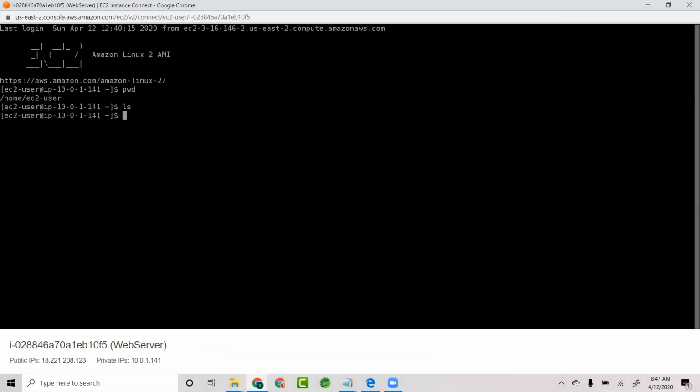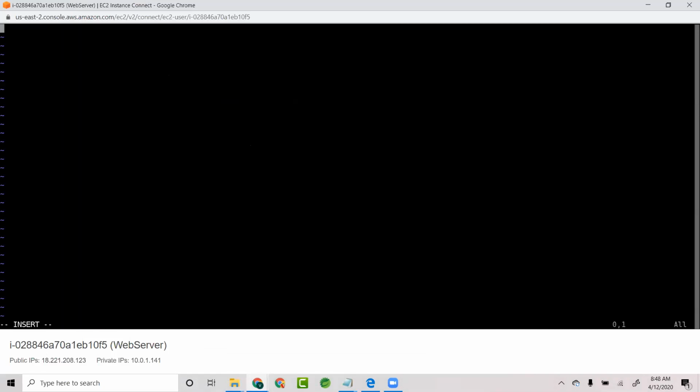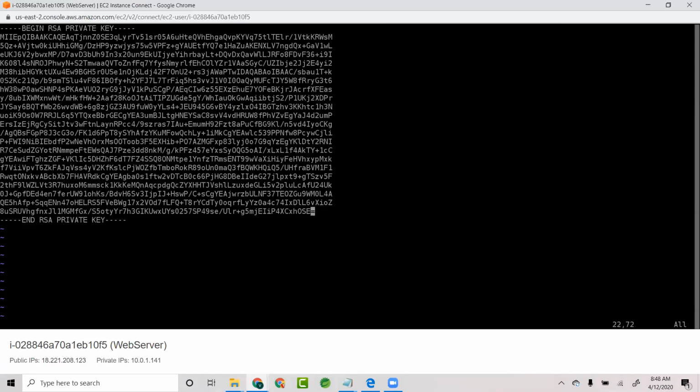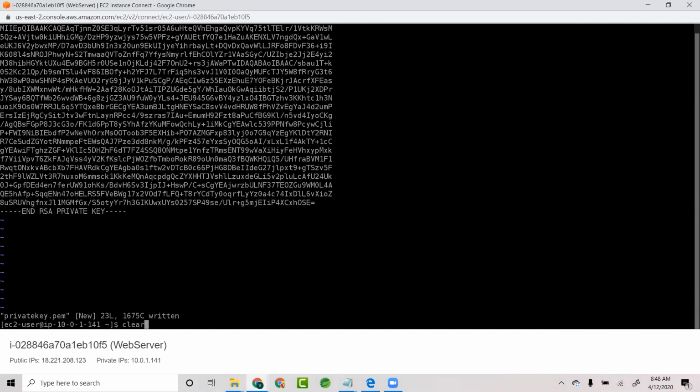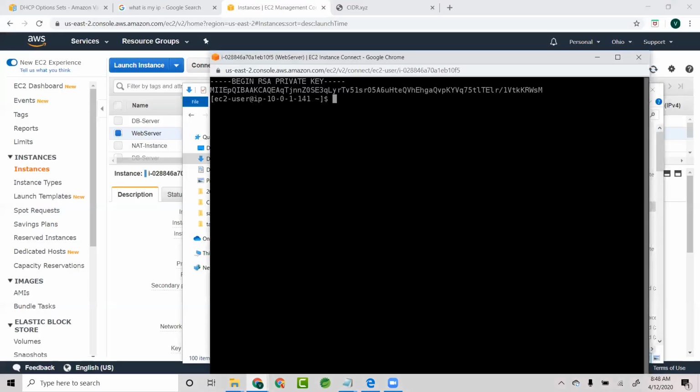This is my web server, and I'll use a private key .pem file. Insert. Okay, very good. I got it. And now I want to do an ls -lrt. I have to do a chmod 400 on this, so I reduced the privileges on it. Now I can do ssh ec2-user@ my private host, private IP.